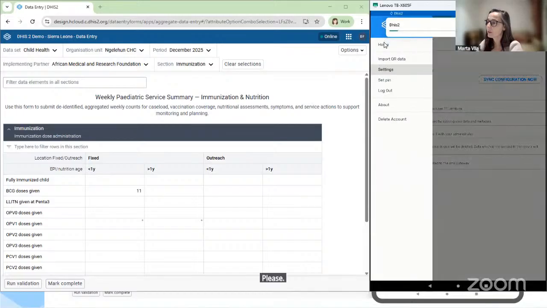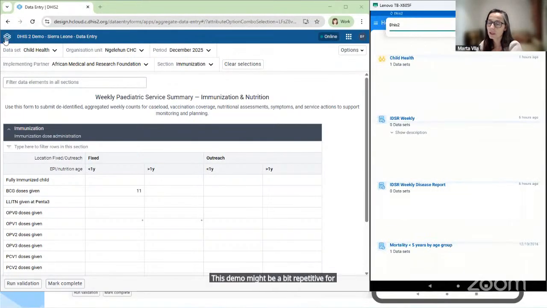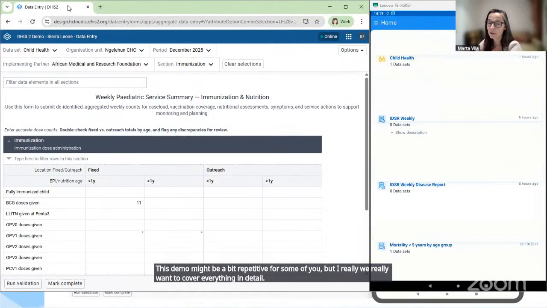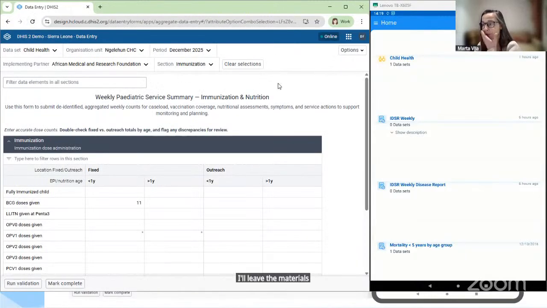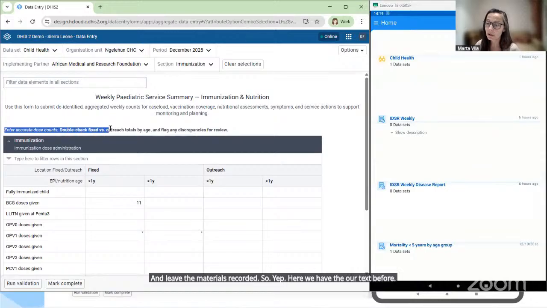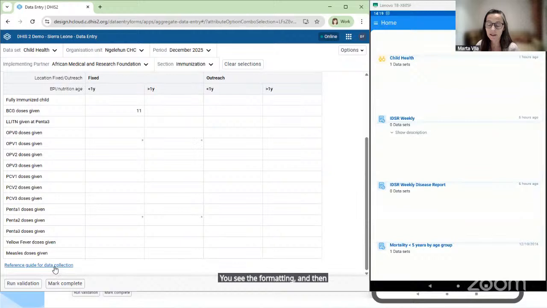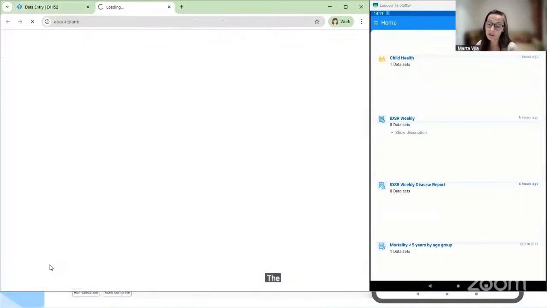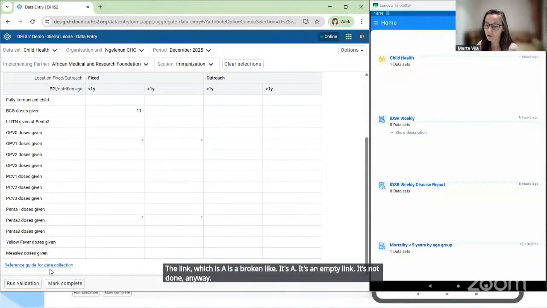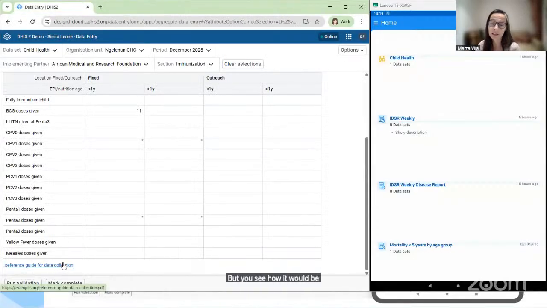This demo might be a bit repetitive for some of you, but we really want to cover everything in detail and leave the materials recorded. So here we have our text before. You see the formatting, and then here we have the link, which is an empty link, it's not going anywhere. But you see how it would be if you want to reference guidelines, external resources, or anything.